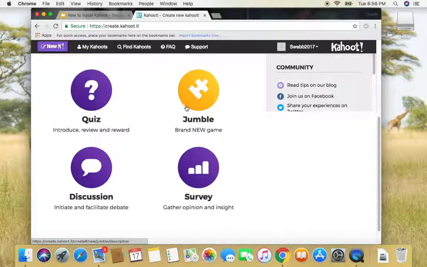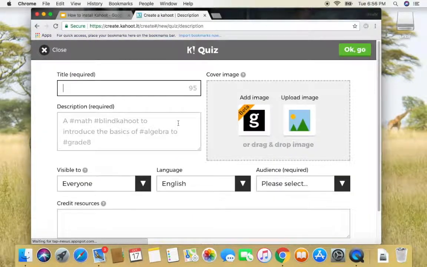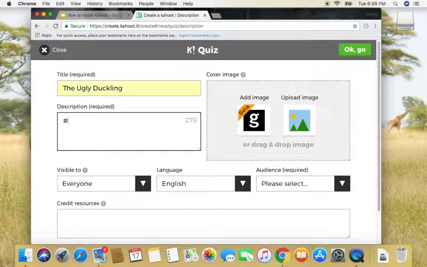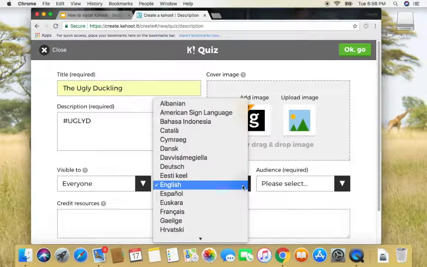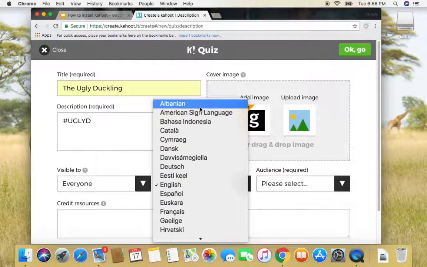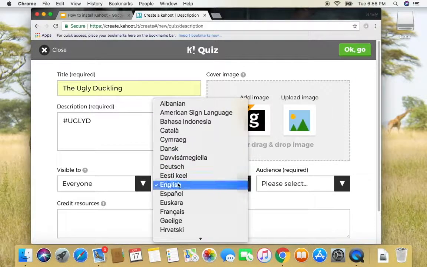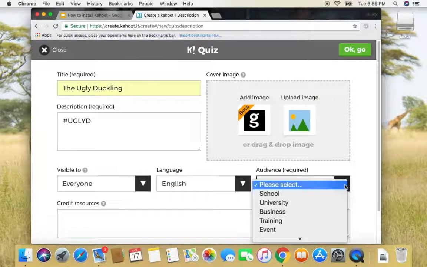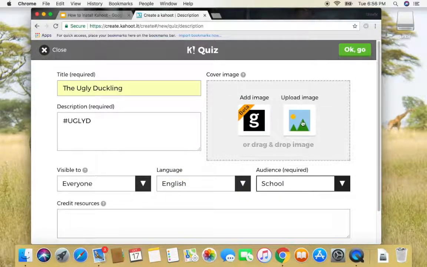The 2 that I want to cover today is Jumble and Quiz. Quiz allows you to set up a quiz about a topic. I'm going to do the ugly duckling and put hashtag #UglyD. I'm going to make it visible to everyone. The language is going to be English. It does give you a choice of several languages, including Spanish. I'm going to say this is for a school.